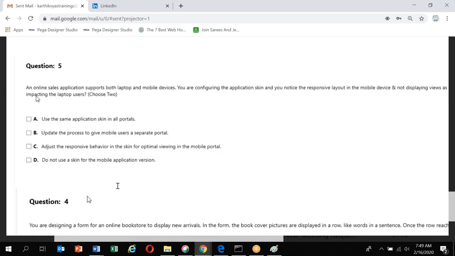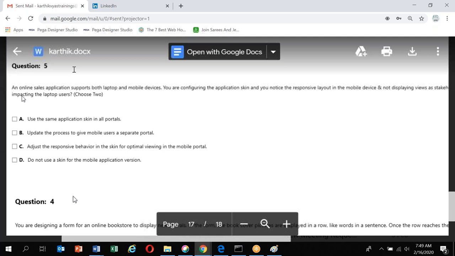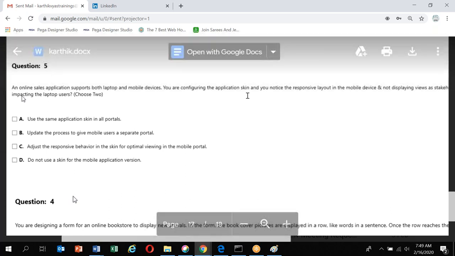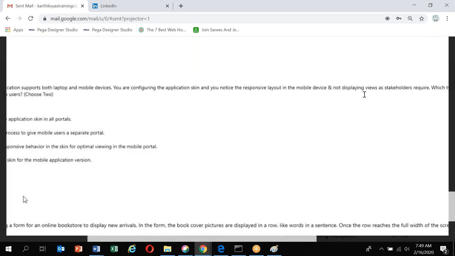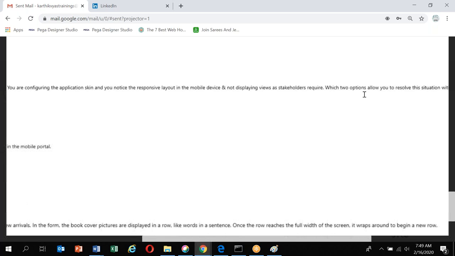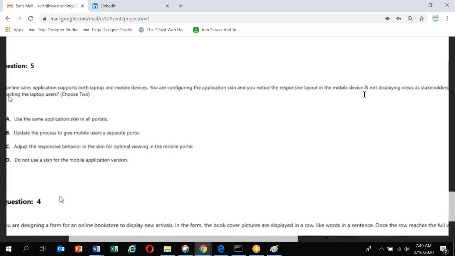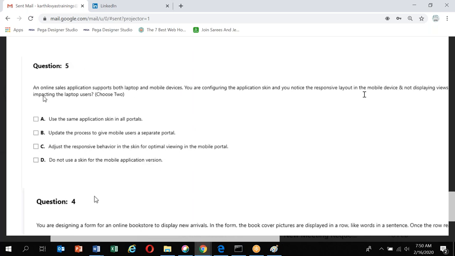This is also a bit of a tricky question, so you should understand this. The question is, an online sales application supports both laptop and mobile devices. So it's a sales application used for supporting both laptops and mobile devices. You are configuring the application skin and you notice the responsive layouts in the mobile device are not displaying views as stakeholders require. Which two options allow you to resolve the situation without negatively impacting the laptop users?